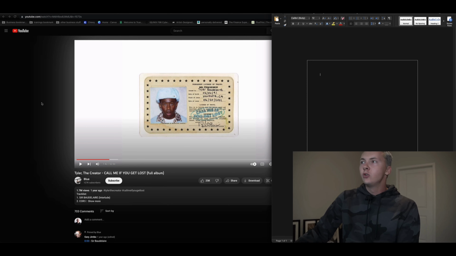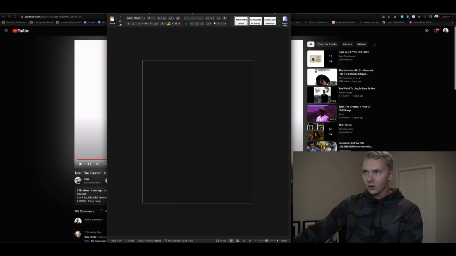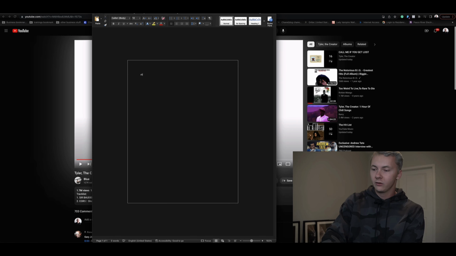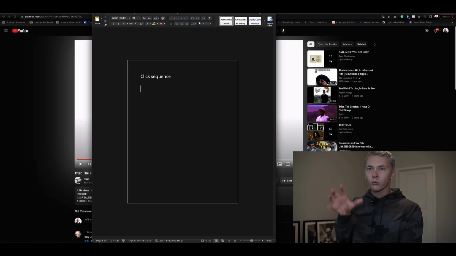As you can see, I've got a Word document open and I've got some Tyler the Creator in the background. We are going to look at the click sequence, right? So the click sequence, and I'm going to make all this a little bigger real fast. So let me do this for you. So the click sequence, so you can read this. Click sequence. The way that you're going to write the click sequence is basically going to be like this.